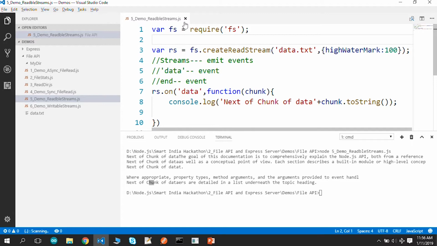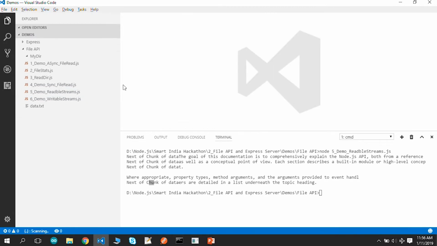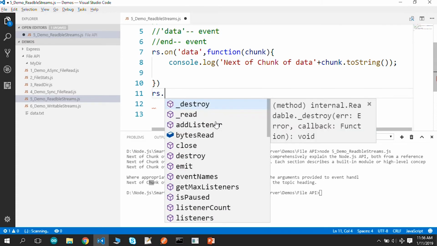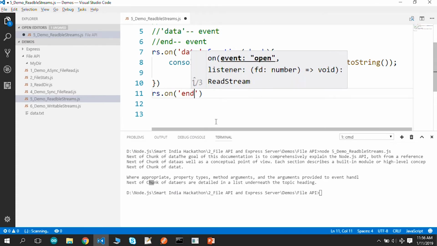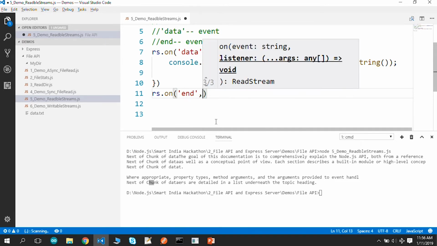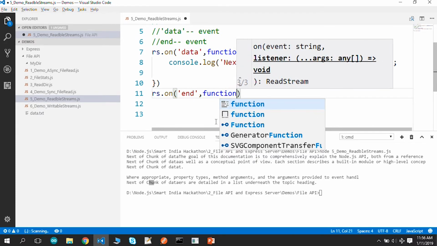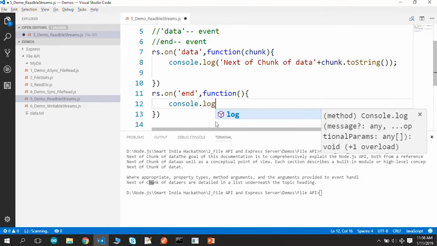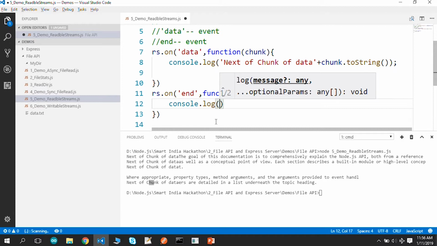Similar to readable streams, there is also a writable stream, but before that we can write one more handler called .end, that means handle the end event. This is mainly to ensure that we have finished reading the file, and if certain things need to be taken care of after file reading is done. For example, you want to clear some buffers, you want to reset some values, then that all can be done on this event here, that is the end event.